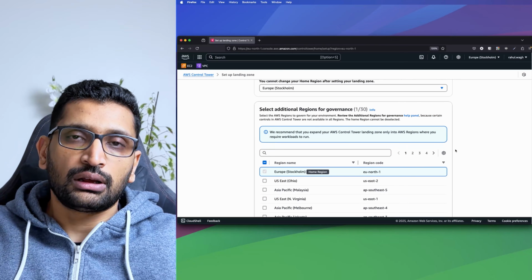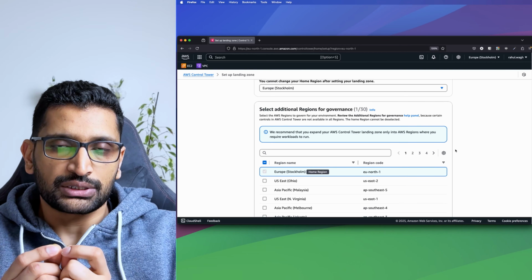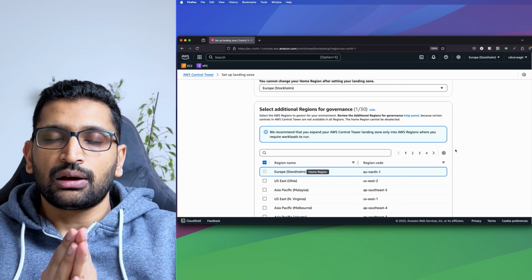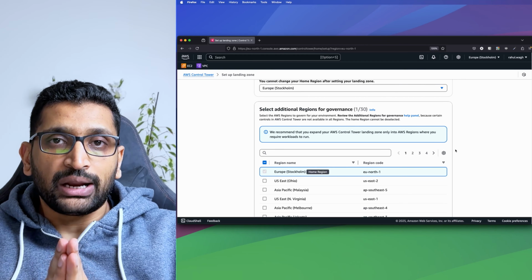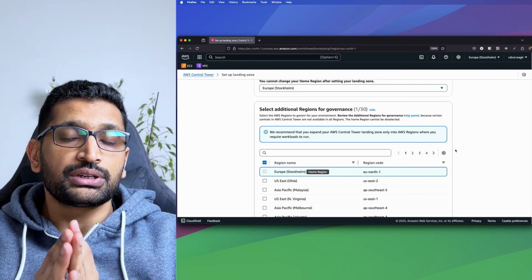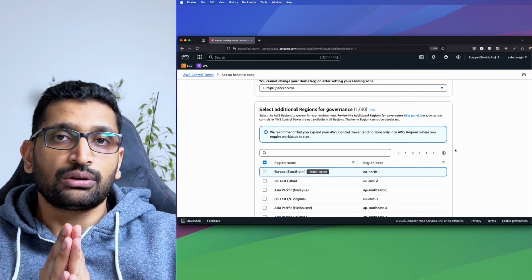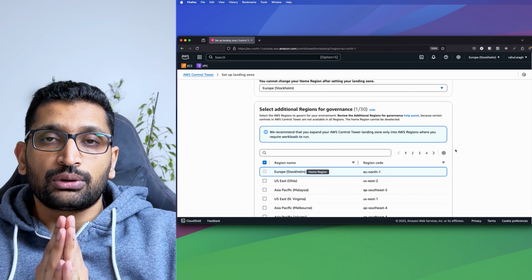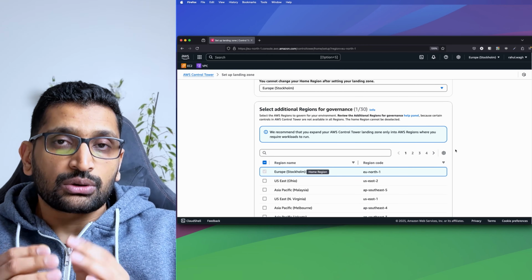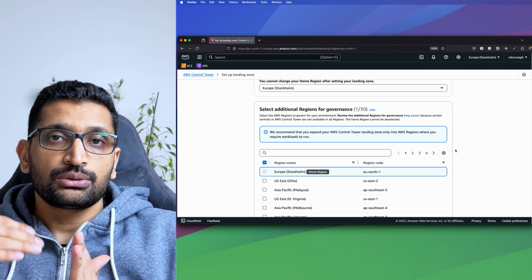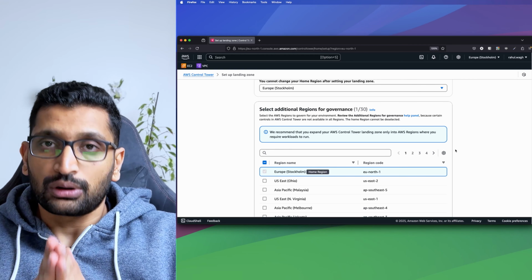Moving further, Control Tower is not associated with only one region. We have already selected our home region, which is Stockholm, but Control Tower is meant to control multiple regions of AWS so that you can have multiple AWS accounts, and those accounts can use or deploy services in those regions. So apart from Stockholm, I can choose multiple regions which I want to control through Control Tower.